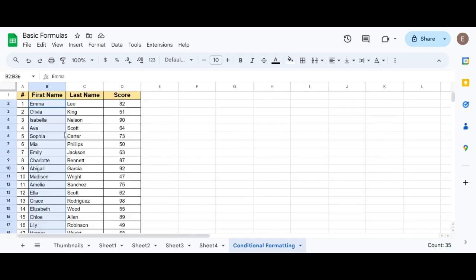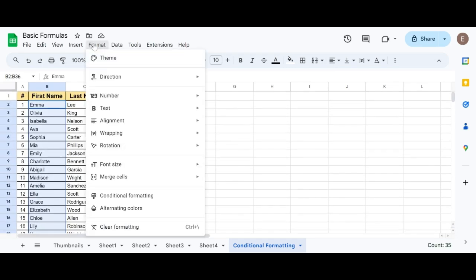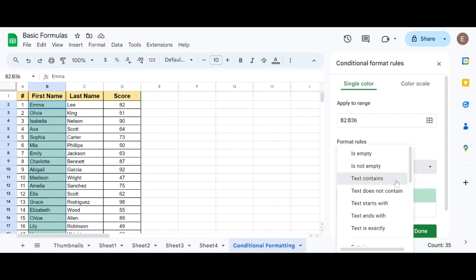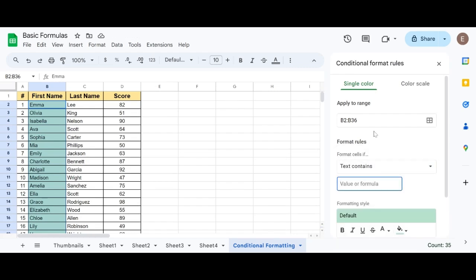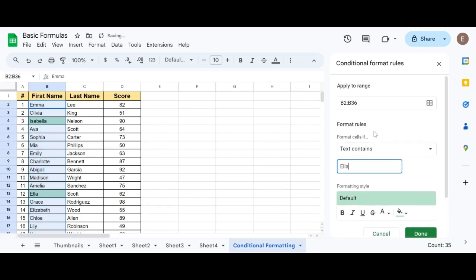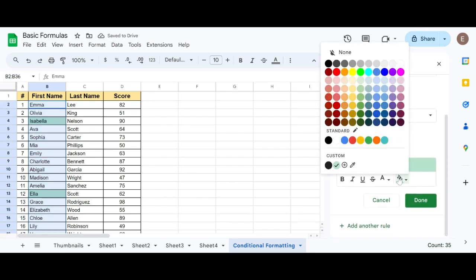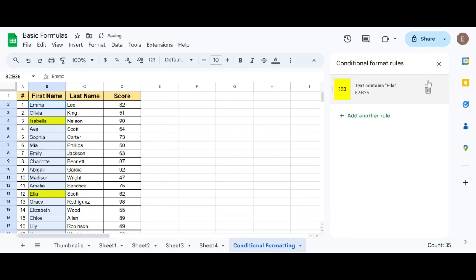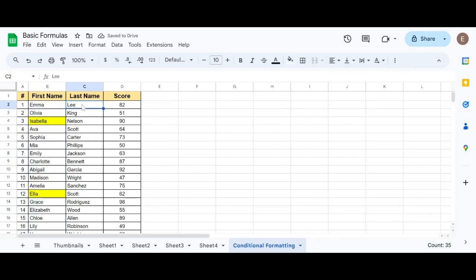Now, go to Format, then select Conditional Formatting, and we can see a window here. So go to this drop down, select Text Contains, and in this field, type in Ella. Then select the background color, in my case it's yellow, and click Done. Close it. Okay, and now let's take a look at it.